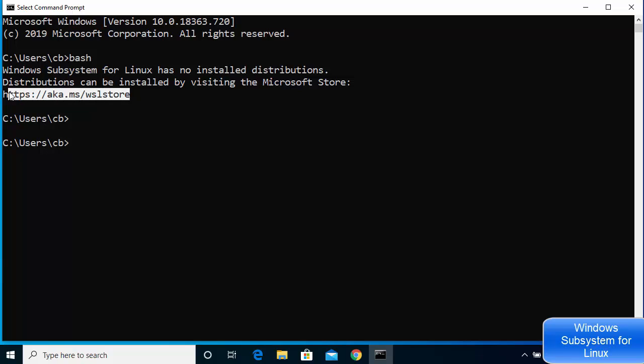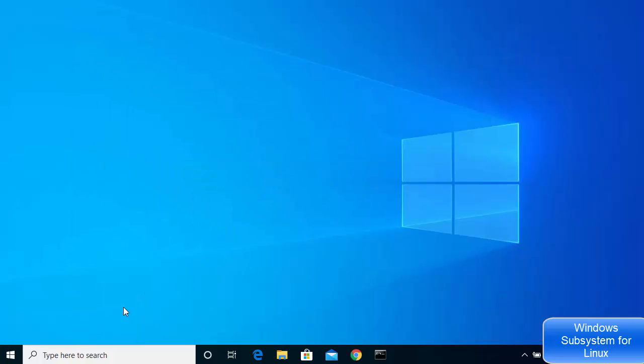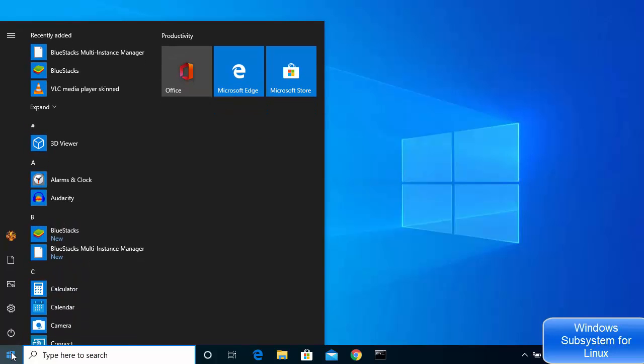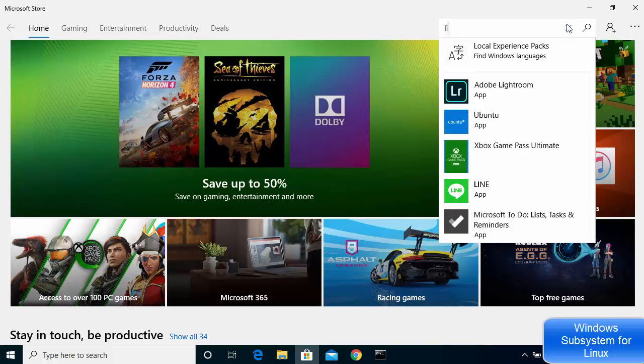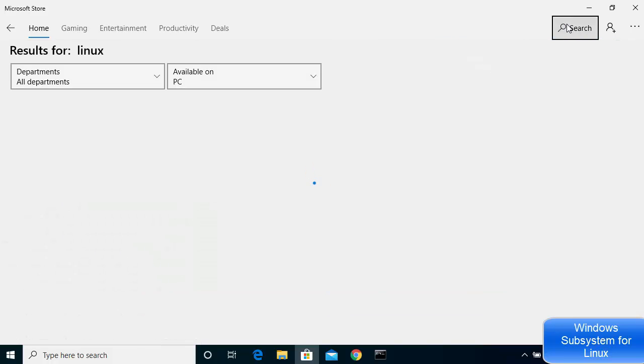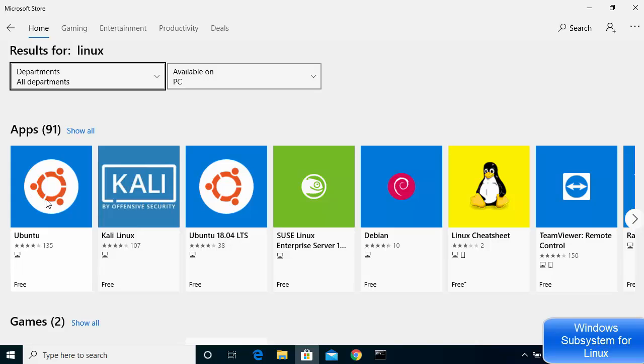You can copy this URL from here and open it in your browser. This is one way of doing it, but if you don't want to, you can go to the Microsoft Store instead. Just click on the Windows icon and choose Microsoft Store. Once the Microsoft Store opens, search for whatever Linux system you want. You can write Linux here and search for Linux systems. You can see so many Linux operating systems available here.